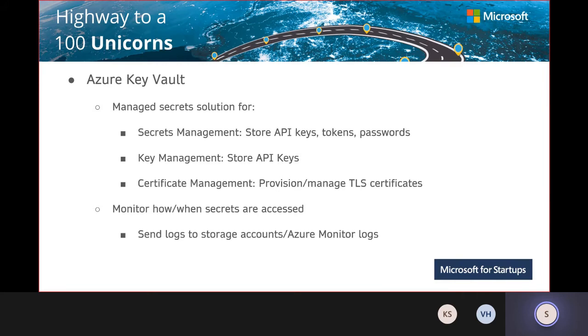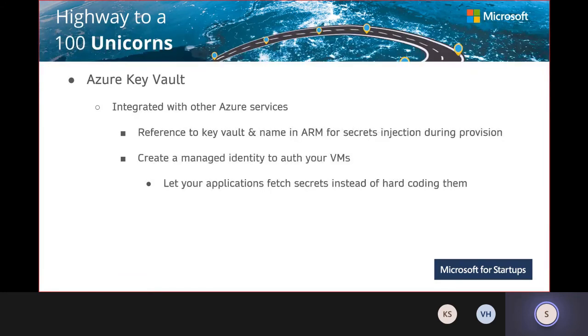Okay, and like I said, Key Vault also integrates really well with the other Azure services. When you're provisioning a VM using the Azure Resource Manager, which is what ARM stands for, you can reference a Key Vault, and ARM will fetch the secrets from that and use them to provision your VMs. It lets you use a managed identity to authorize and authenticate your VMs.